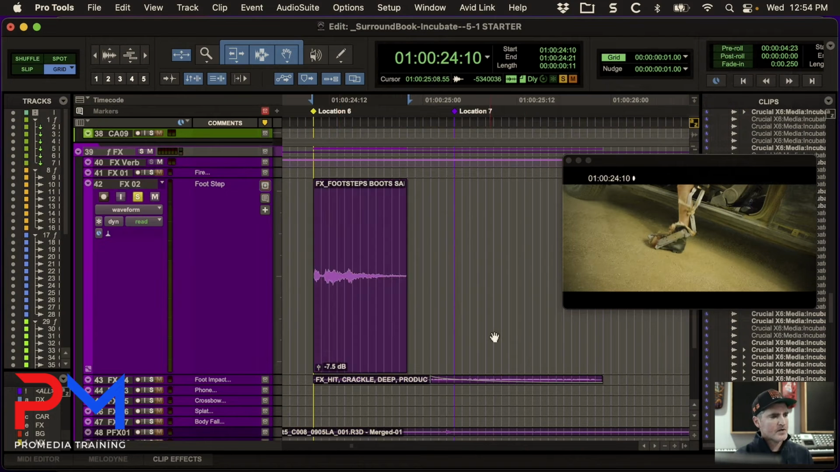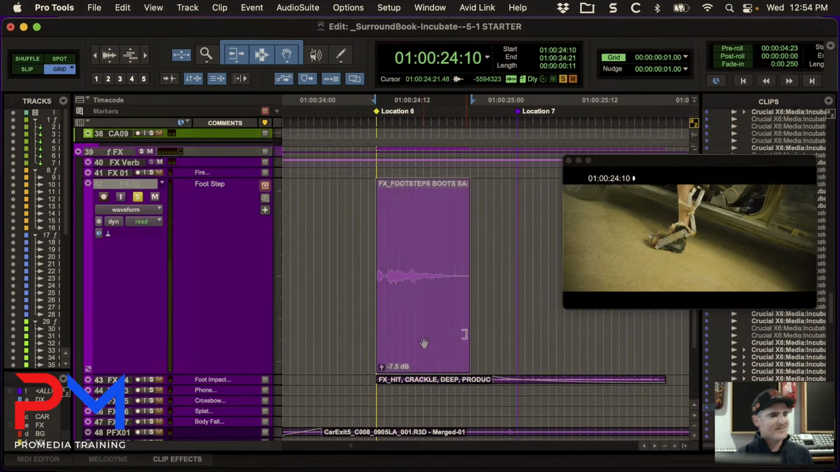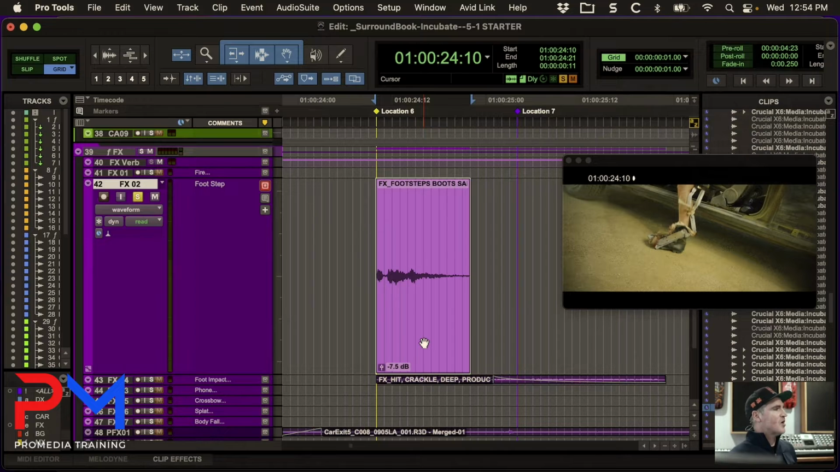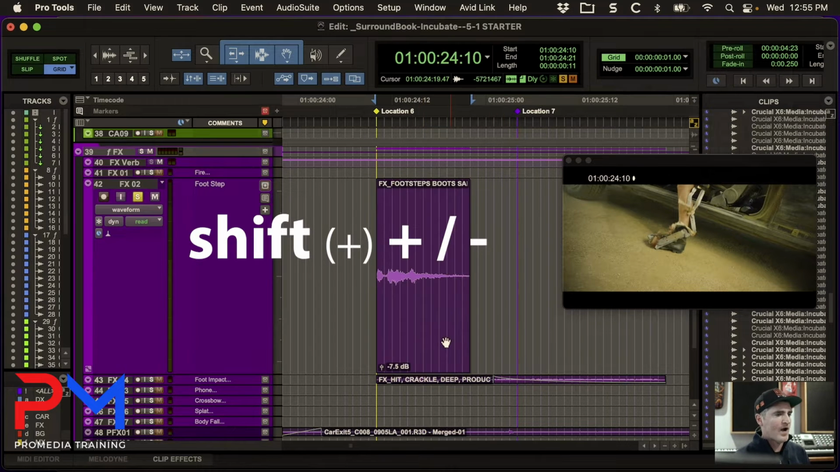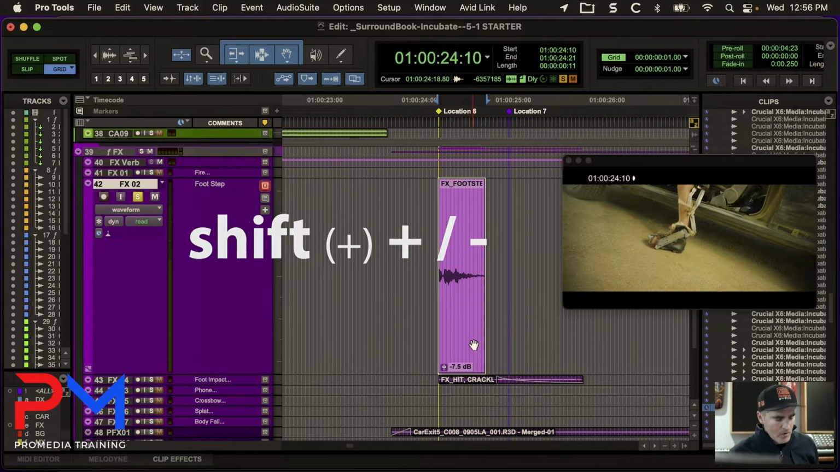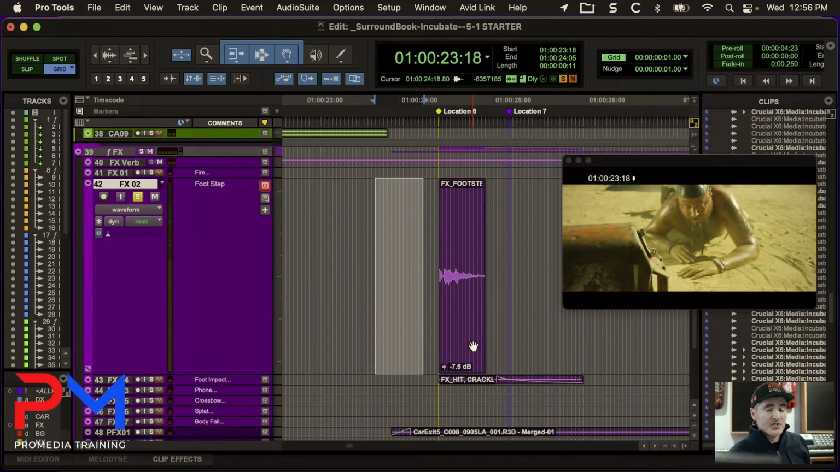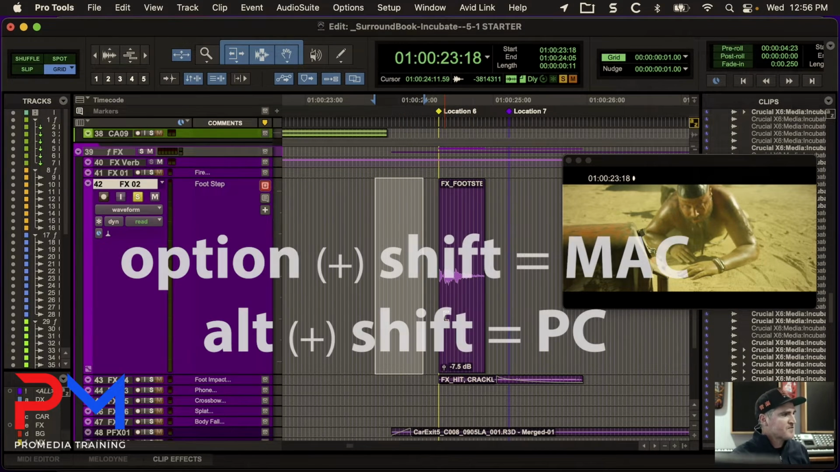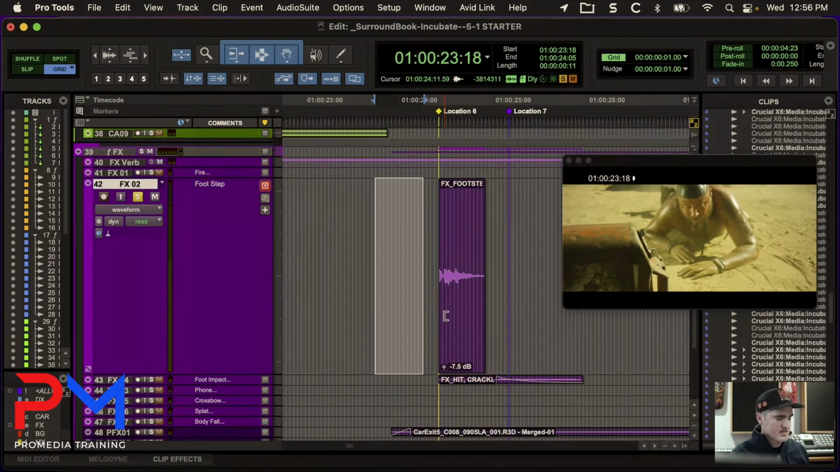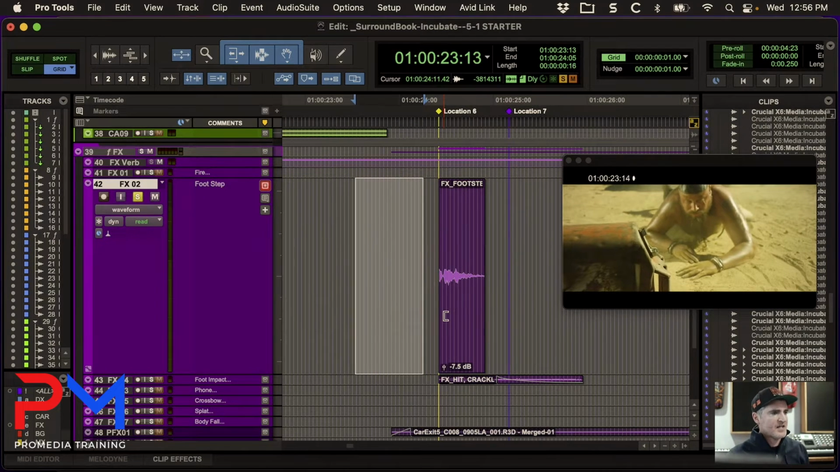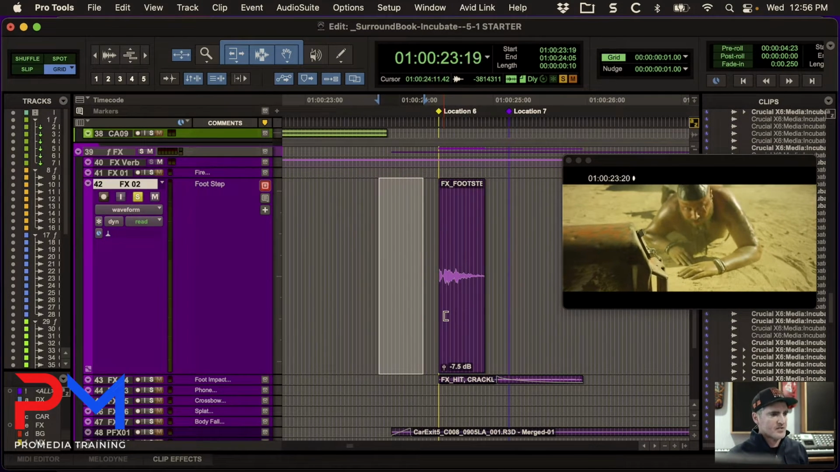Okay. Now your brain's gonna start to explode. We're gonna talk about the modifiers. So if I hold shift while I nudge, so hold shift, use plus and minus on the numeric, and it moves the selection and not the clip. Okay, now looking at that selection, if I do Option Shift on Mac, Alt Shift on Windows, I can nudge the start time of the selection. Watch this. I can actually change the start of the selection.